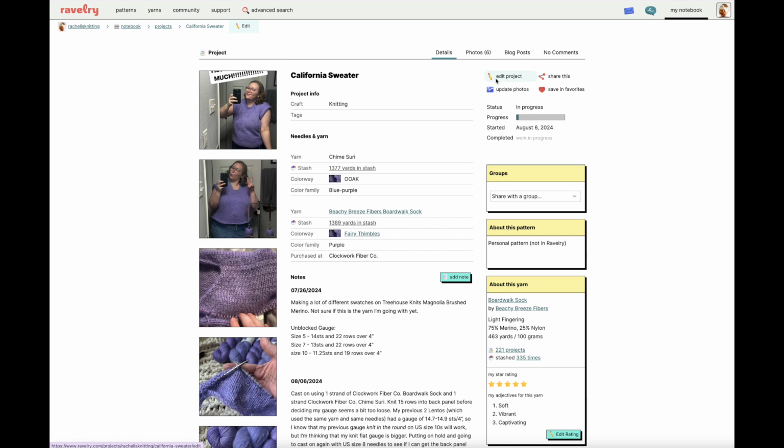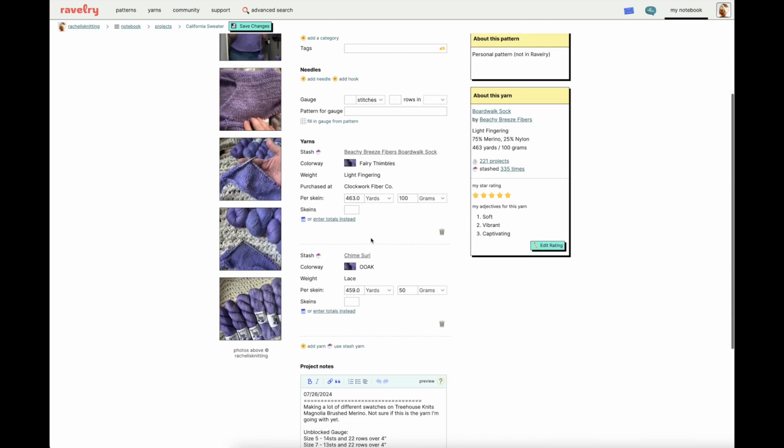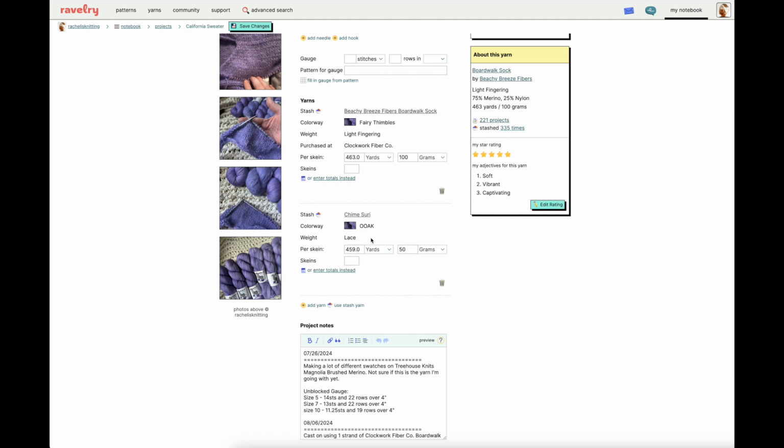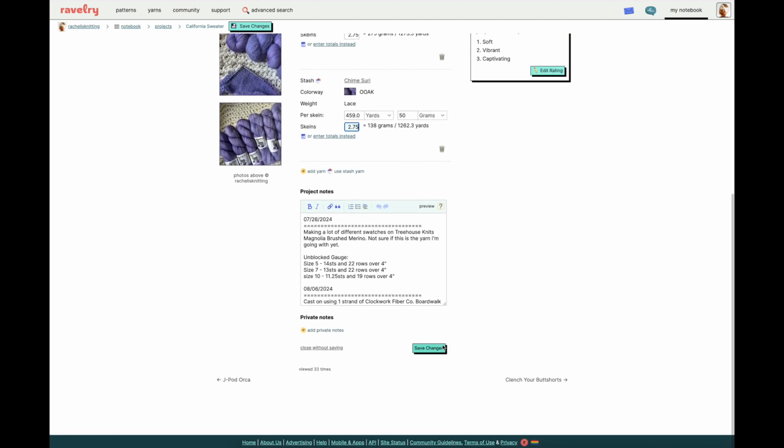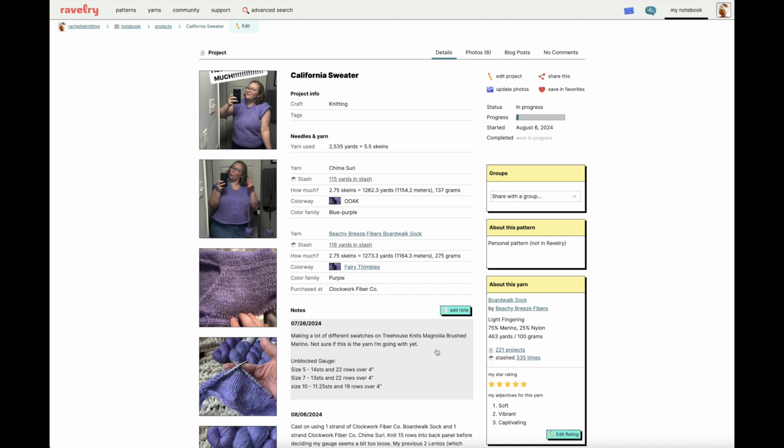If I go to Edit Project, let's say hypothetically we're at the end of this project. I've finished the project, it was great, and let's just say, again hypothetically, I used 2 3/4 of my 3 total skeins of each of these bases. I don't think that's actually what's going to happen, but just for the sake of demonstration, let's go with that. So I've entered 2 3/4 skeins, or 275 grams for the fingering weight and 138 grams for the lace weight, and I'll click Save Changes, which I can also do by scrolling down and clicking Save Changes.